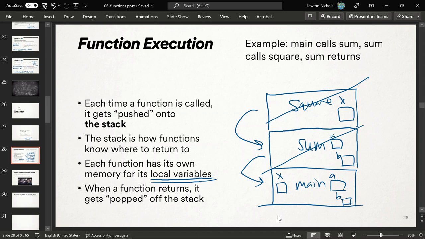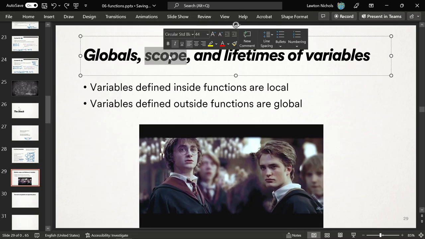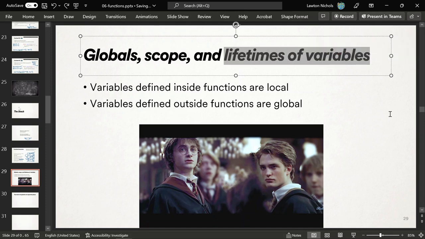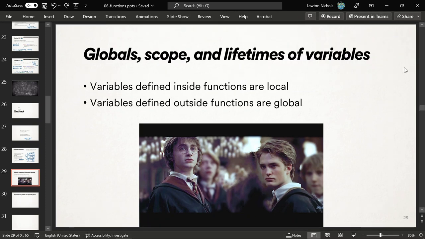Ooh, there's so many programs to make today. So the next thing that I want to talk about, now that we have this idea of local variables with the same name, and these variables go away when the function returns, I better teach you about scoping. Global, scope, lifetimes of variables, all these things, okay? The difference between a local variable and a global variable.